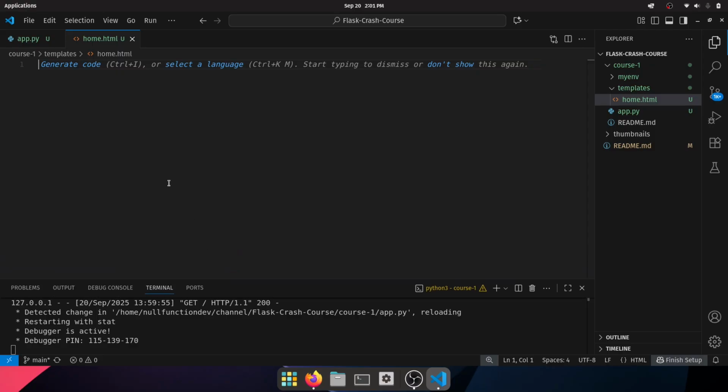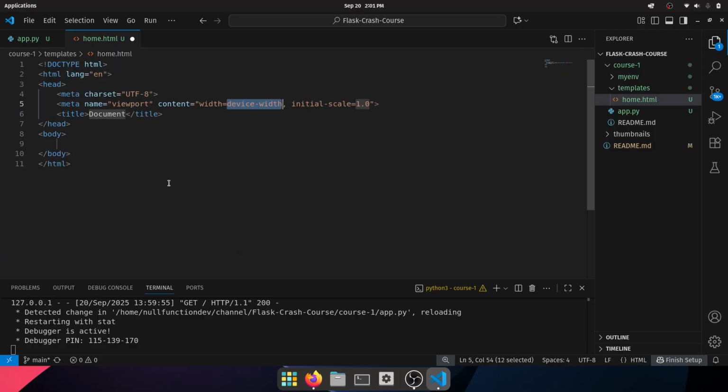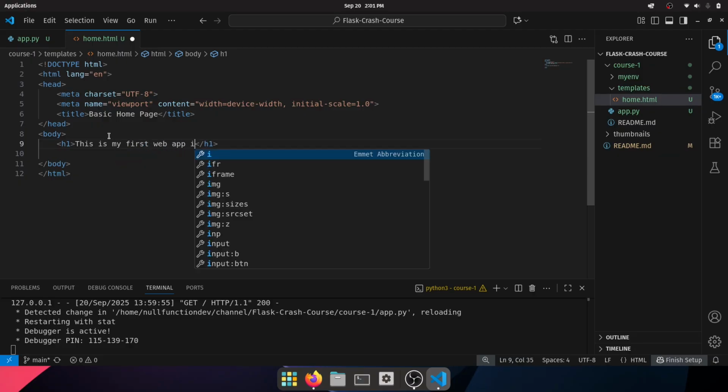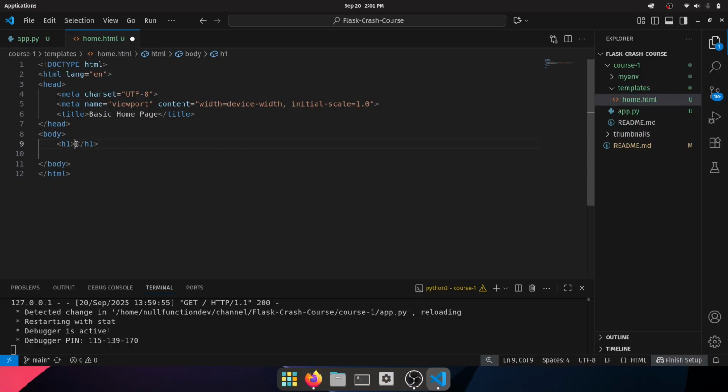So we're going to go ! enter. That's going to give us some boilerplate code. We're going to go basic home page. And all we're going to put in here is an H1 header. We're going to say, this is my first web app in Flask. Well, let's just make it a little bit better. That's not really a title. Basic Flask app. Just like that.